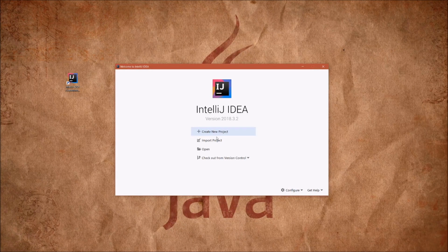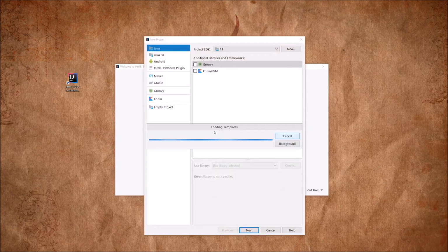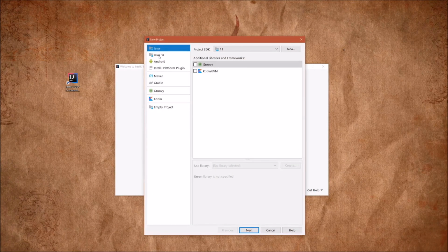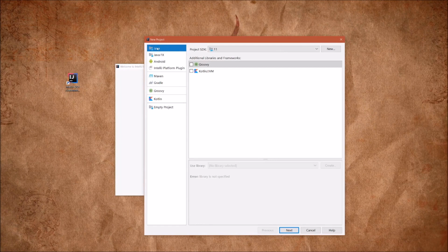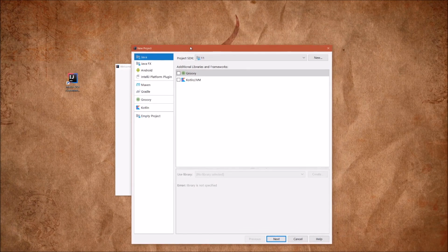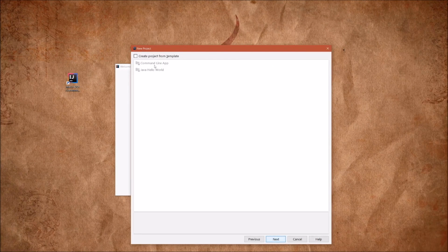So now we can finally create our first Java project in IntelliJ. Click on Create New Project. And make sure on the left side, Java is selected. Then on the right side, choose JDK, which is 11. That's what we want to use. And then we don't need Groovy or Kotlin, so next.